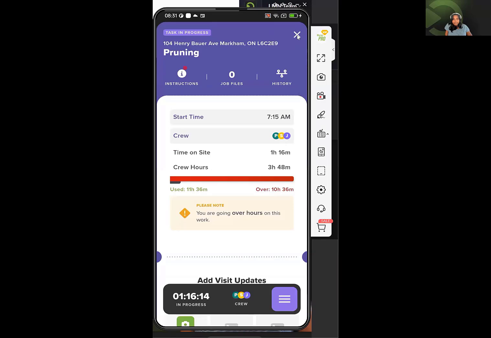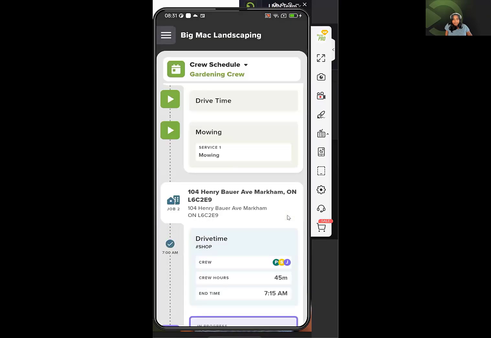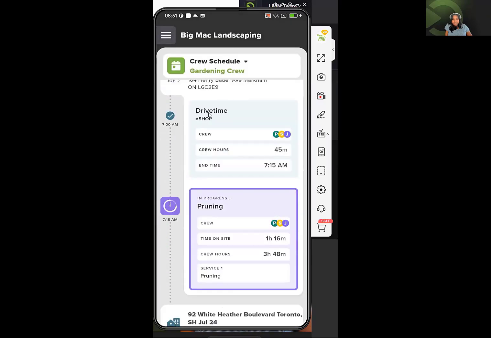Back over here on my daily rundown, I can see that drive time has been completed. I can see what members of the crew did it. So Pam, Shishini, and Jim, and we have a total crew hours of 45 minutes. So even though it was only a 15-minute drive, we can see that that's been applied for each of my crew members for a total of 45 minutes.